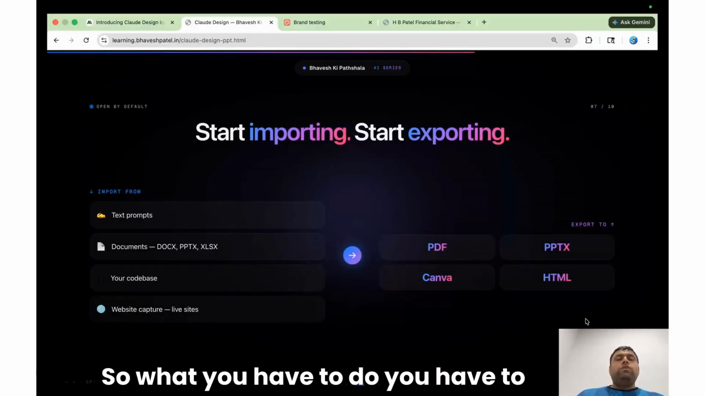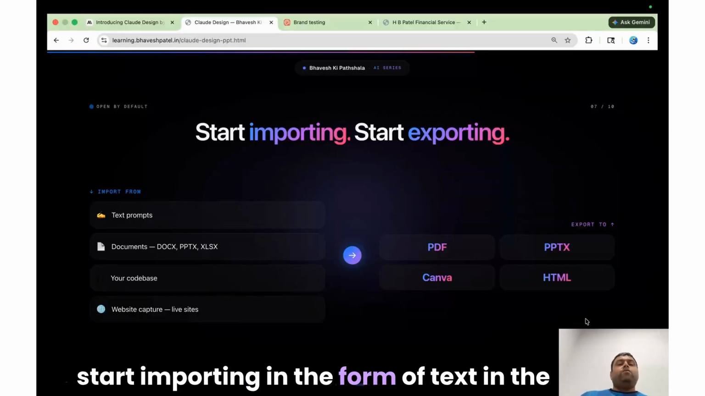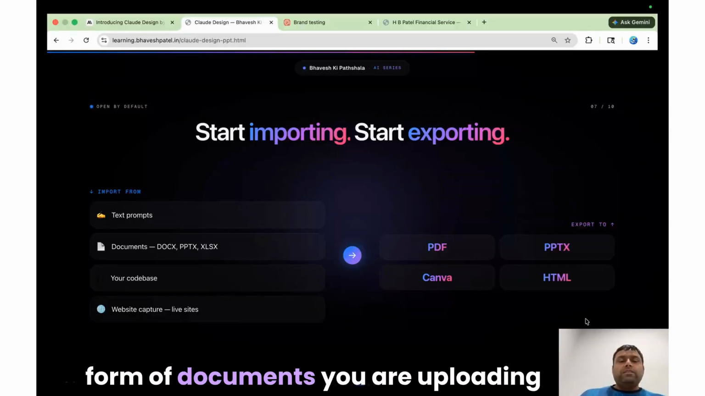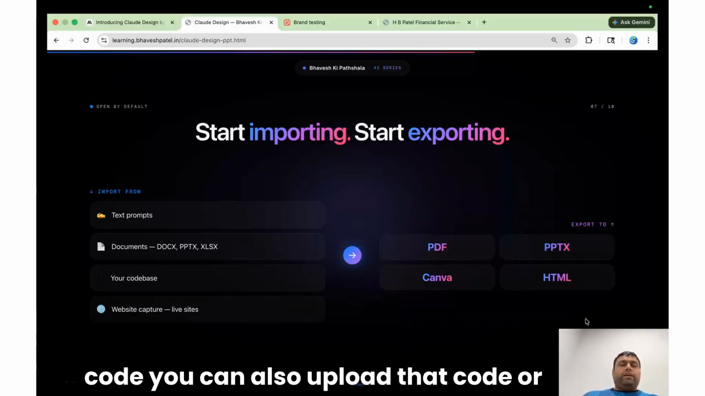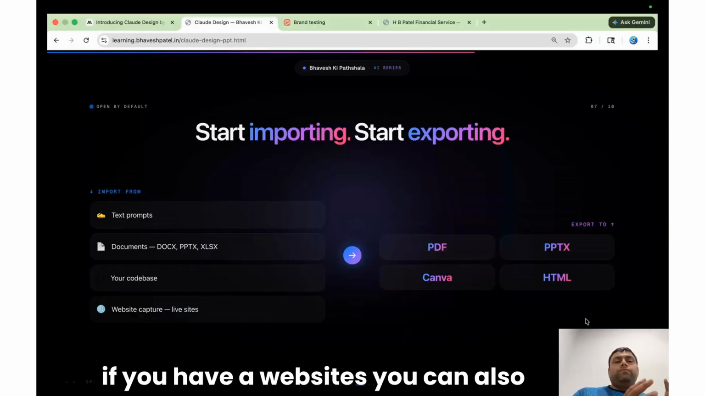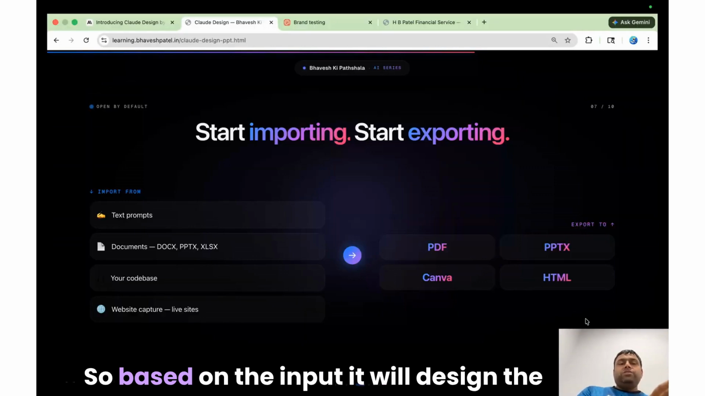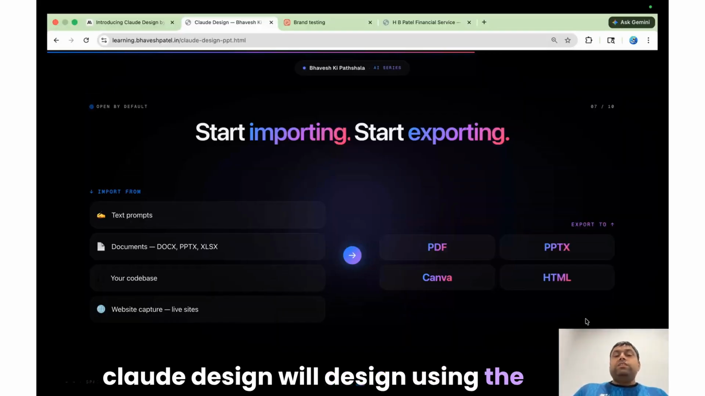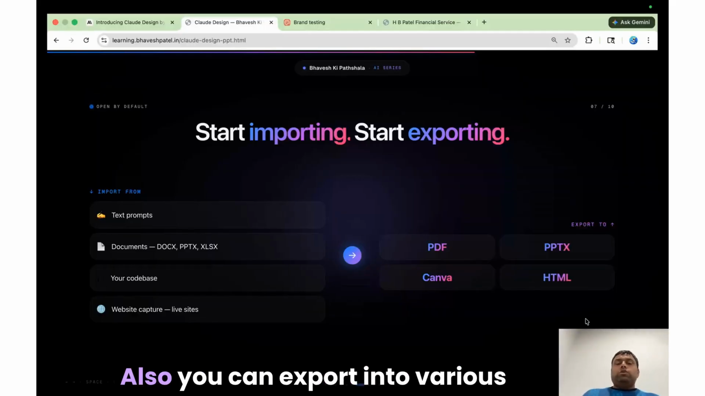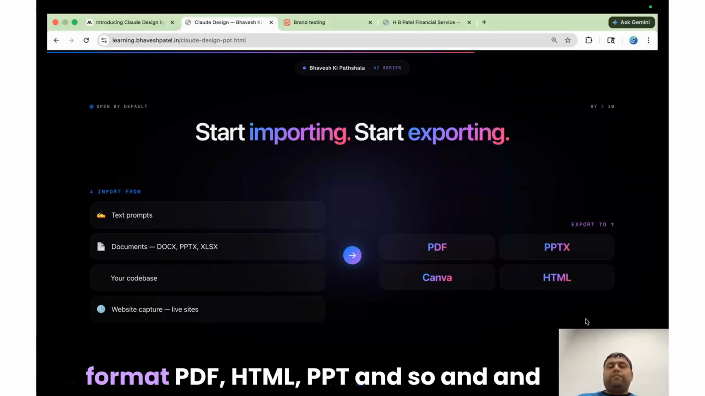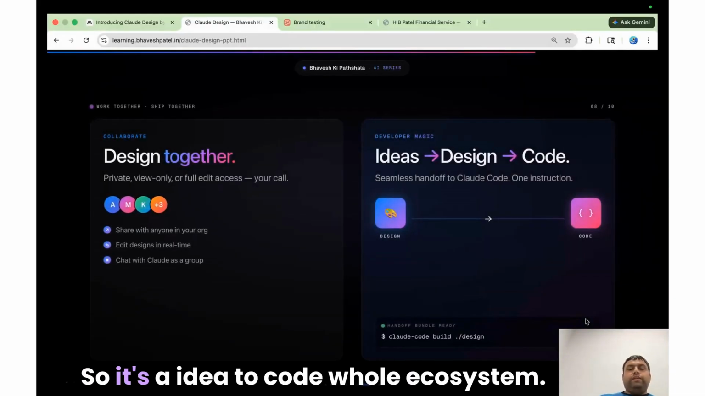So what you have to do is start by importing input in the form of text, in the form of documents you upload, or in the form of existing code, which you can also upload, or if you have a website you can also give the website. Based on the input, Claude Design will design using the Opus 4.7 model and convert it into a beautiful design. Also you can export into various formats: PDF, HTML, PPT and so on. So it's an idea-to-code whole ecosystem.